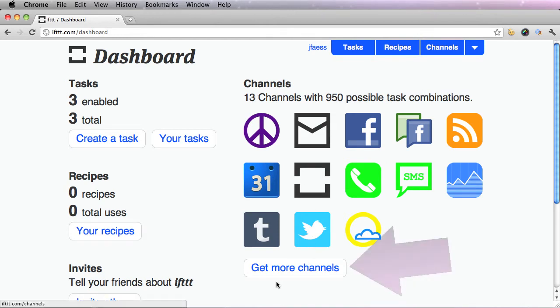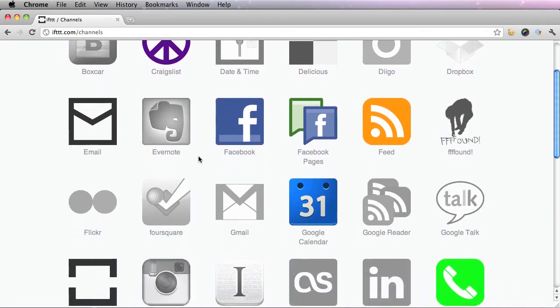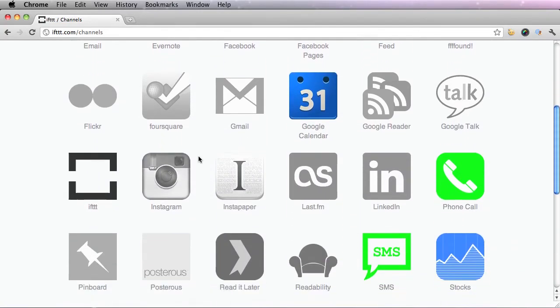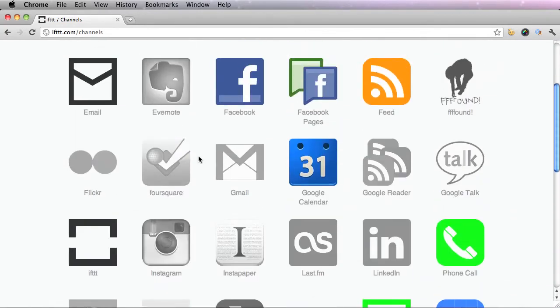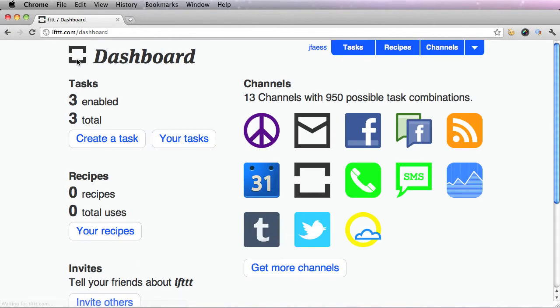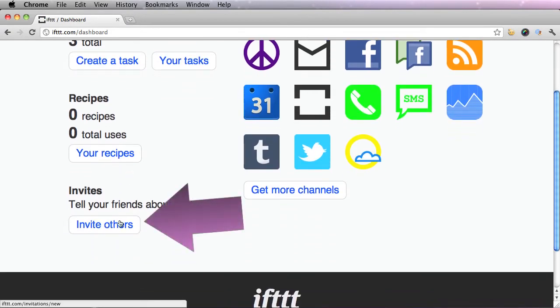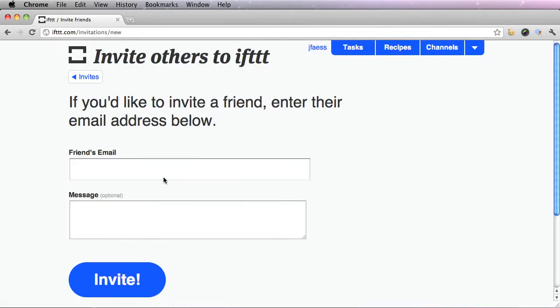If you want more channels, click this Get More Channels, and it shows you more. The ones that are grayed out are ones I'm not using yet, and the ones with color I am currently using. To go back to your dashboard, click this little box up here with the house. And there is also this option to invite other friends. And this is nice if your other friends want an invitation, or if you just simply want to show people how cool ifttt is. Let's go back to our dashboard.